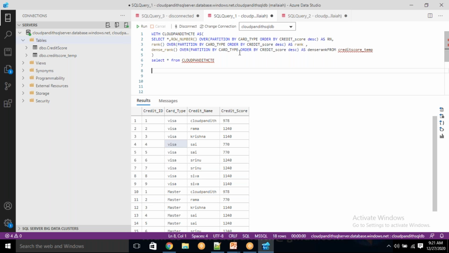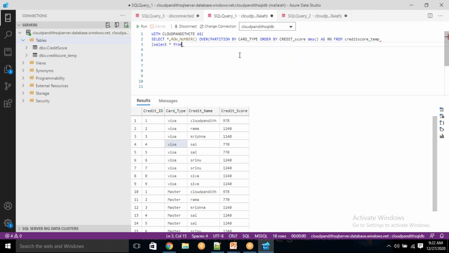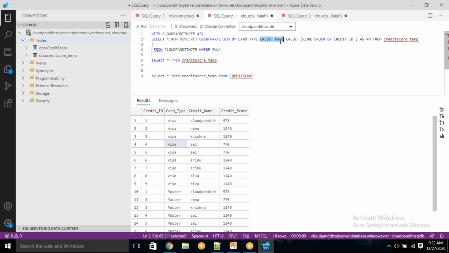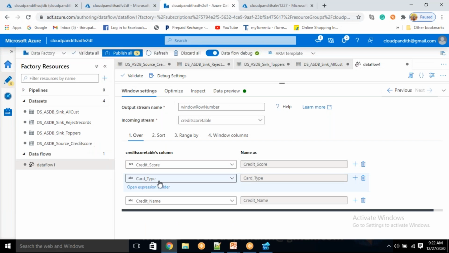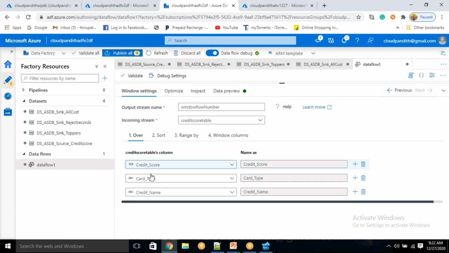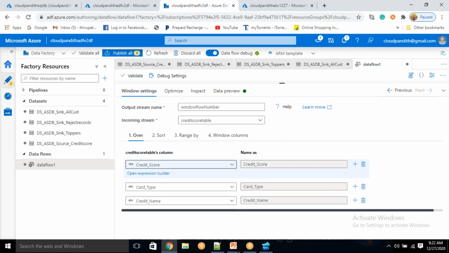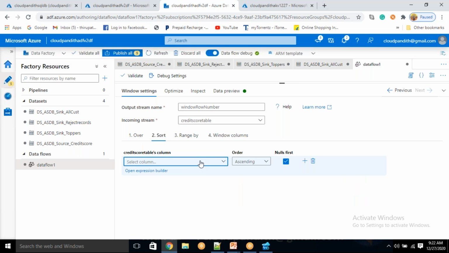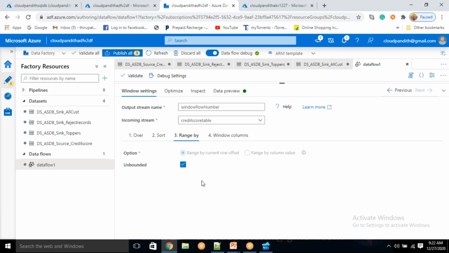See here, the previous one, right? Before we remove the duplicates, I need to keep credit type, credit name, and credit score. You see, credit type, credit name, and credit score. Based on these three, I'm partitioning. Okay. Now I want to sort it. Sort it based on what? Credit ID. Do you want to go ascending or descending? Ascending only. We leave it as default. Default here also ascending. Range by, we do not need to define from this range to this range. I want to do it on all the things.